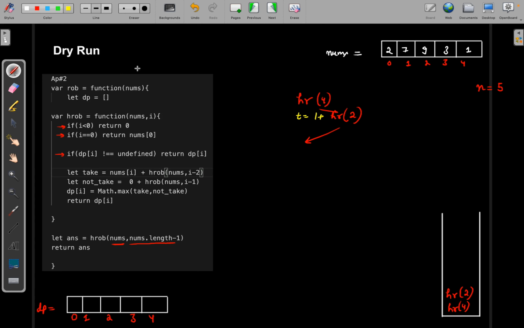Here again take equals nums of i. What is nums of i? That is 9. 9 plus again one function call, that is hr of i minus 2. So 2 minus 2, it will be 0. So I am calling one more function, hr0. Now let's execute this hr0 first.